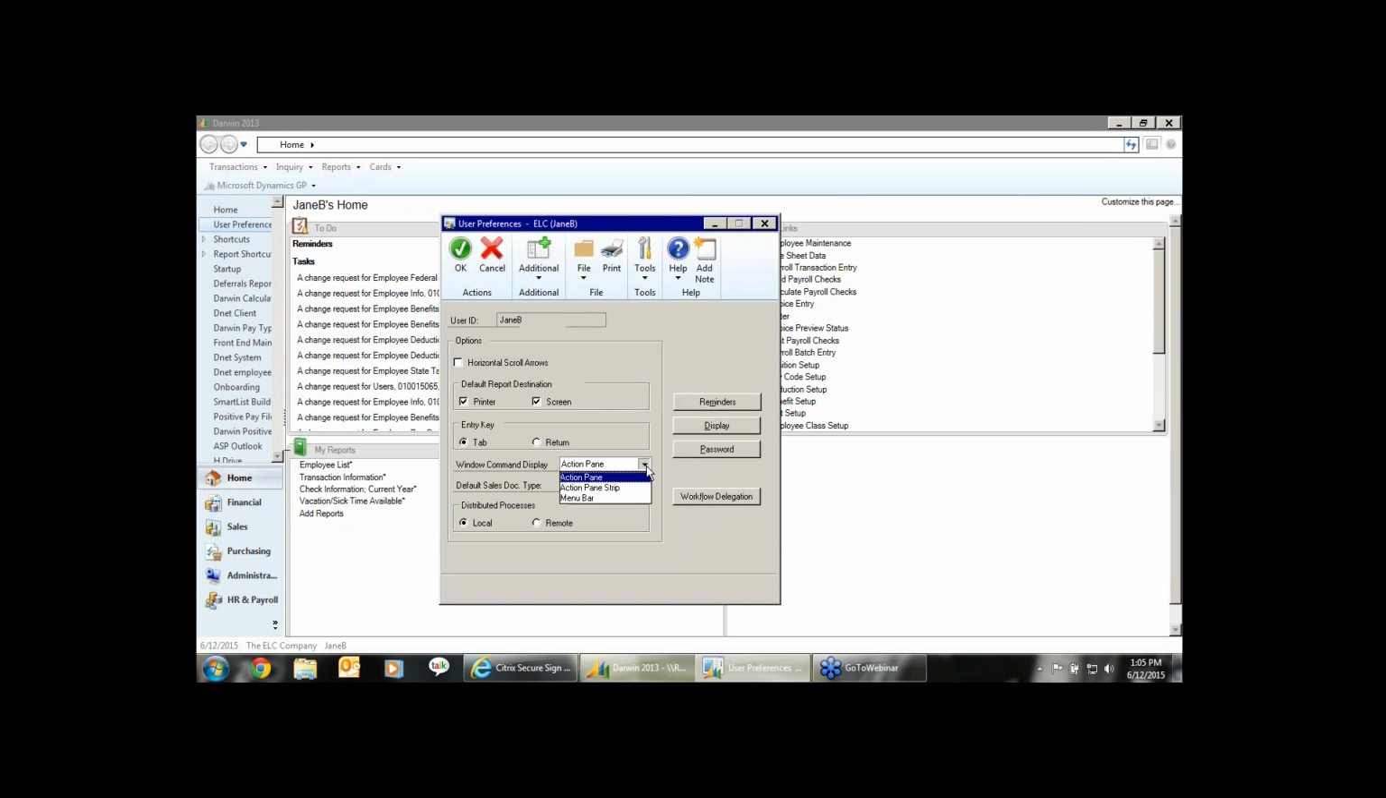The one I have showing here is the action pane. The action pane strip is just going to be a strip, kind of like you have in Darwin 10 across the top, but it's going to have the larger icons. And the last one, the menu bar, is going to be the one that most closely looks like what we currently have in Darwin 10. So you can make that change out of the box.